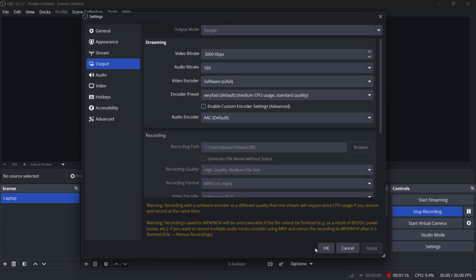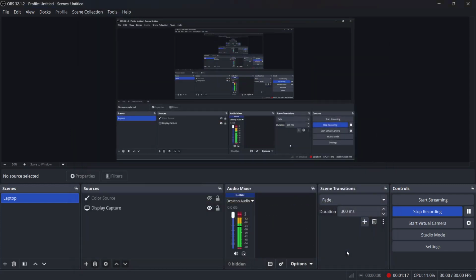That's all you need to do to fix the OBS Studio NVENC or AMD encoders error.